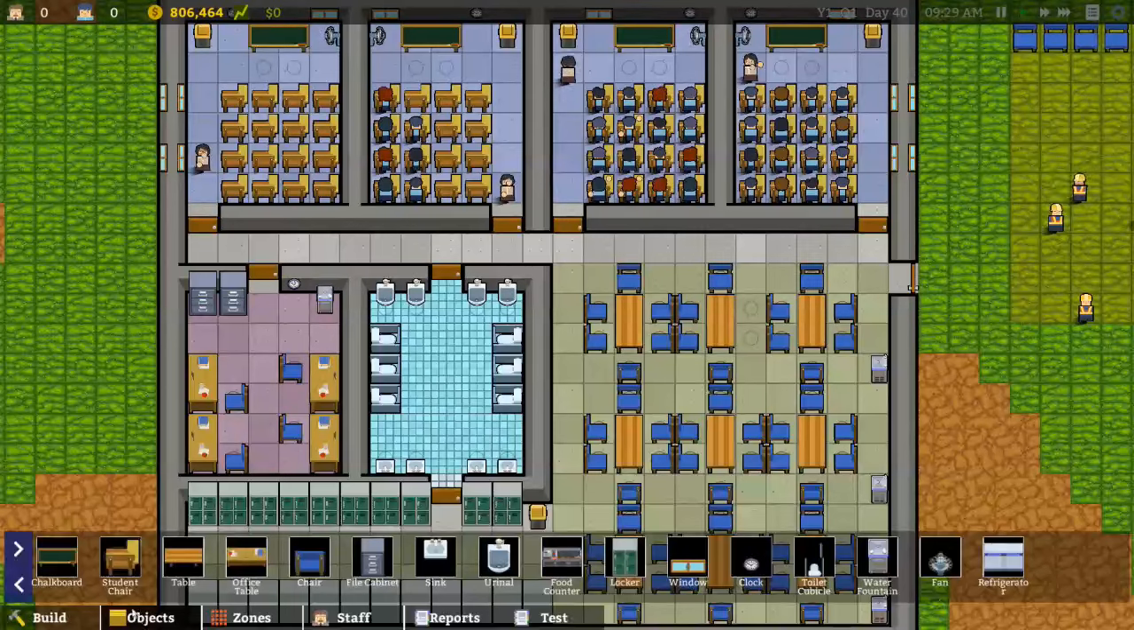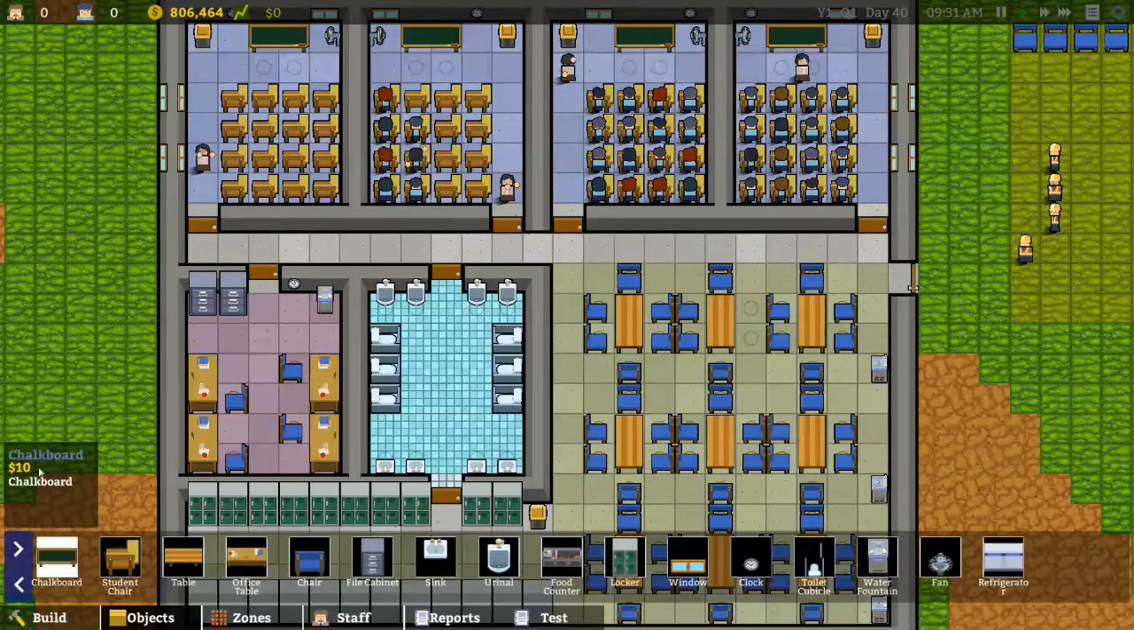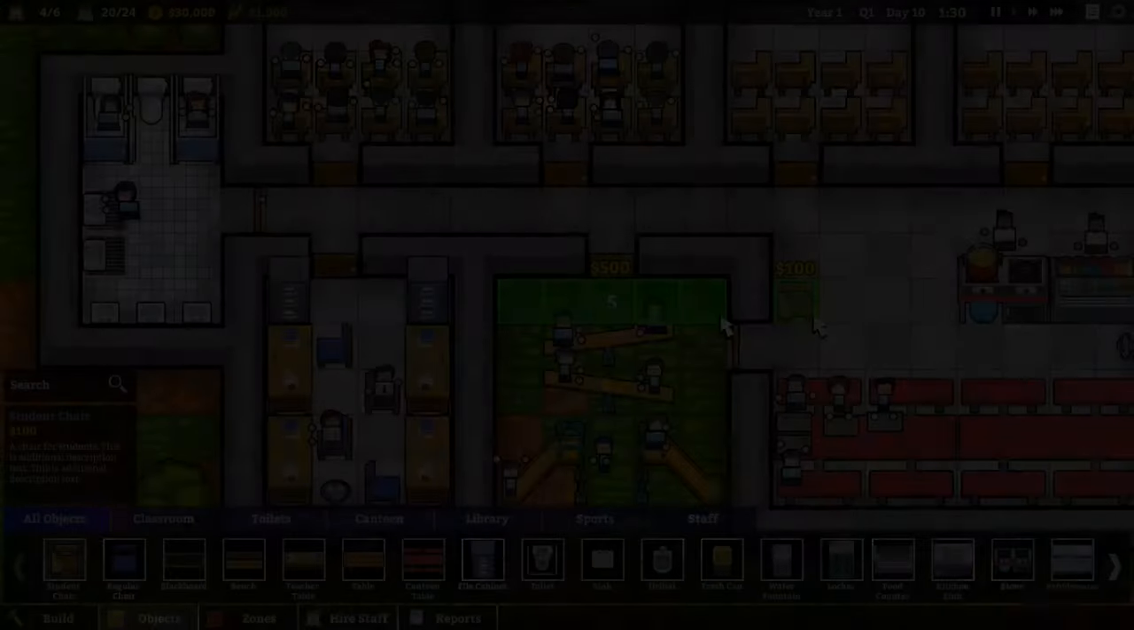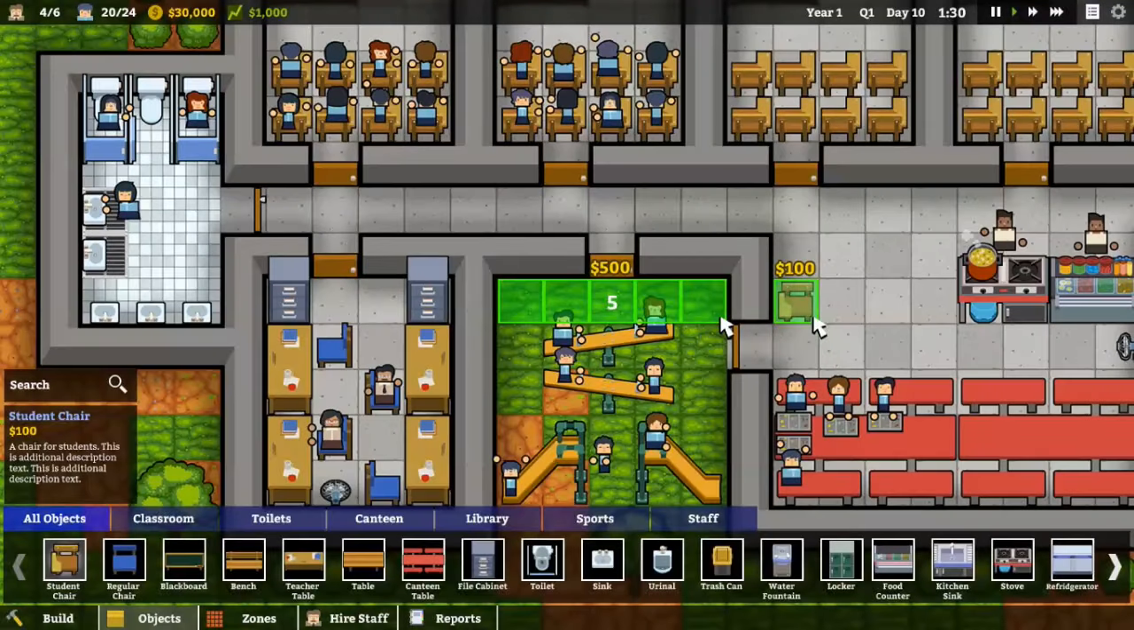So when we click on an object, it now shows us the name of that object, how much it costs, and a short description of the object here. In the future, we will further develop this UI so that there are tabs that let you find objects based on the zones they're most currently used in, as well as a search bar.